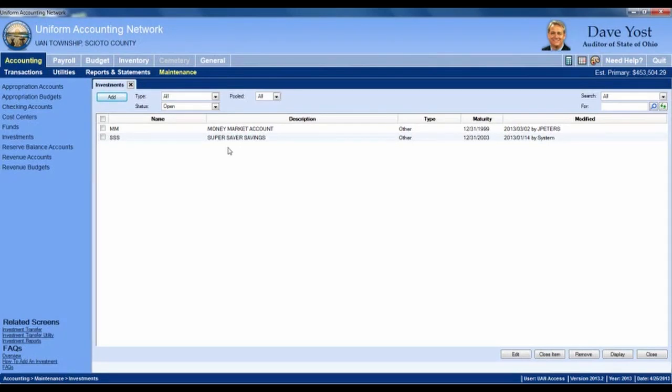The actions available in this area are Add, Edit, Close Item, Remove, and Display. The Close button closes the Investments area.